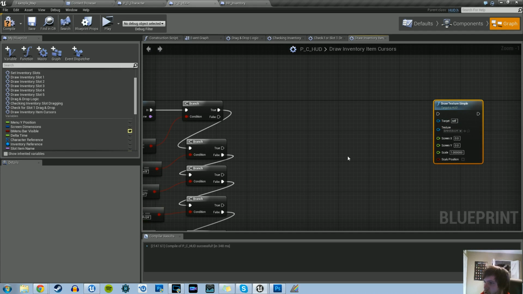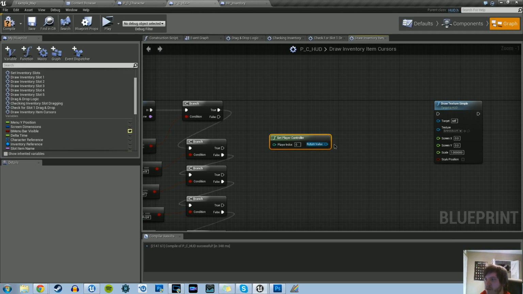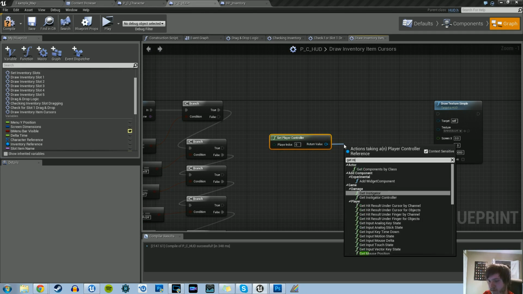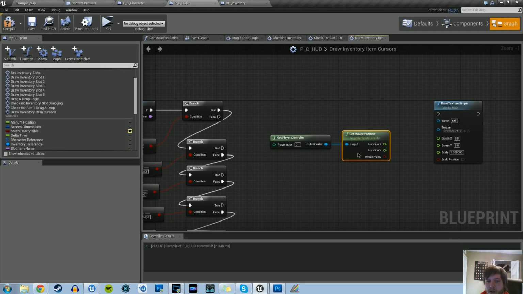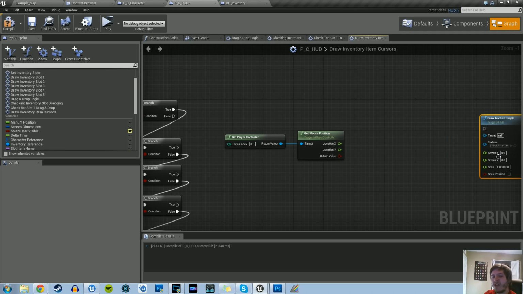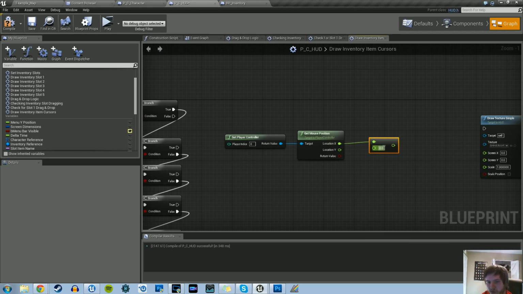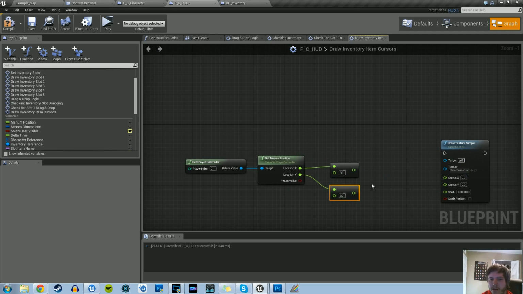And then for the screen X and screen Y, we're going to need to get the player controller. And we're going to need the mouse position. And then from here, we're going to have to put in some numbers because by default there's kind of an offset. So we're going to have to correct the offset by subtracting 30 from each value. So we can do minus, so float minus float. So do minus 30 with the X, then also do minus 30 with the Y. And then these go into the X and Y of the draw texture simple.